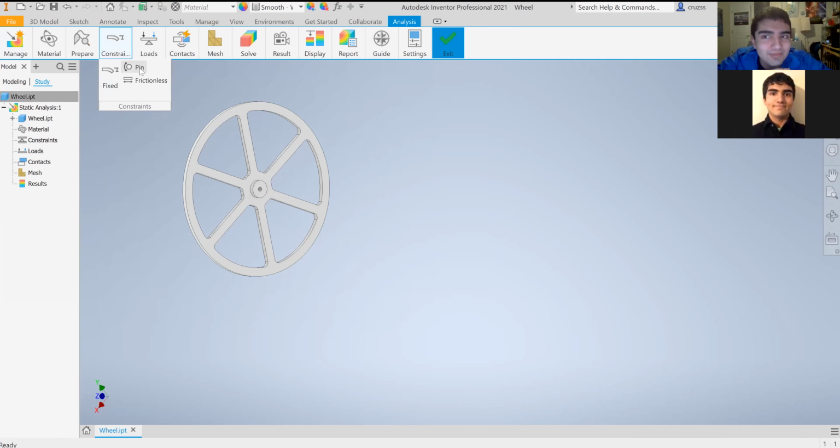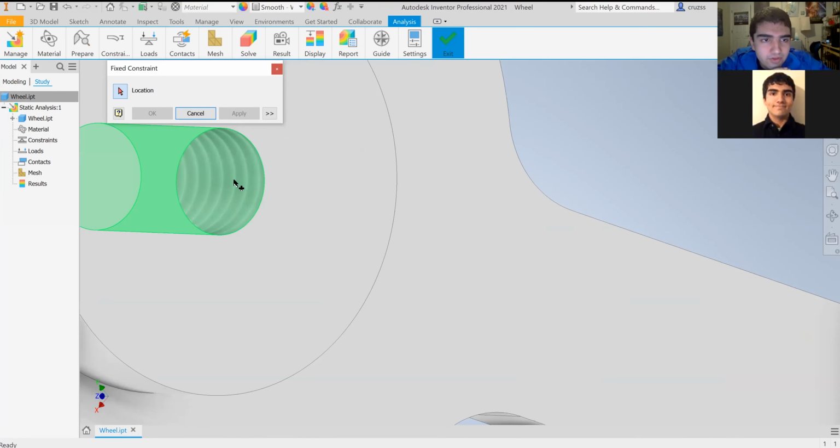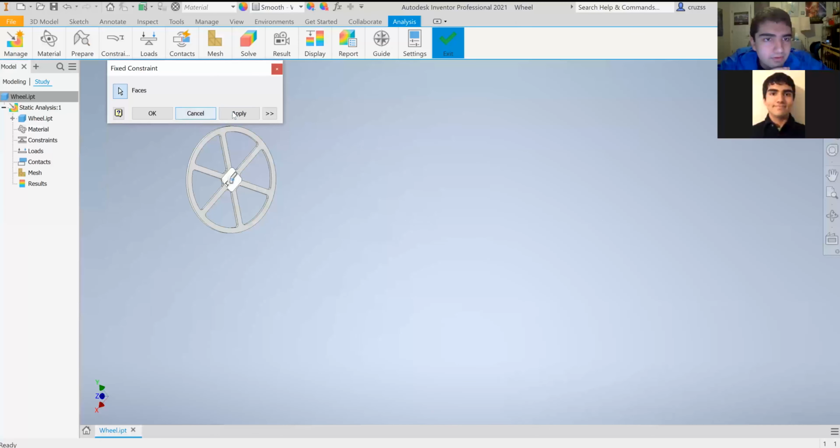I would normally use a pin because, of course, this is going to be rotating. But let's say that this is bound to the axle. Let's say it can't move. So let's zoom in a bit. There we are. So this is now bound, permanently bound.